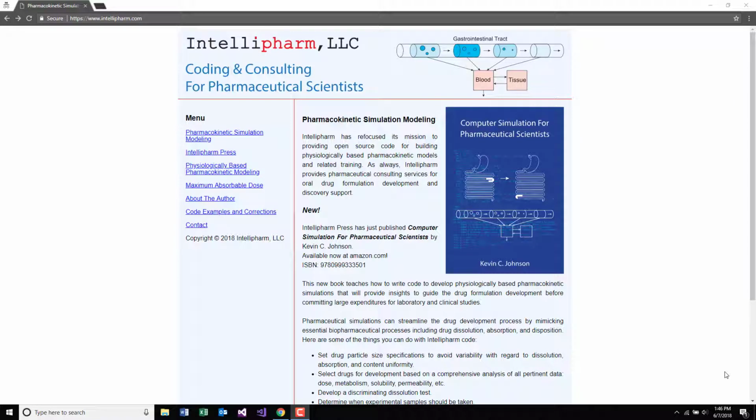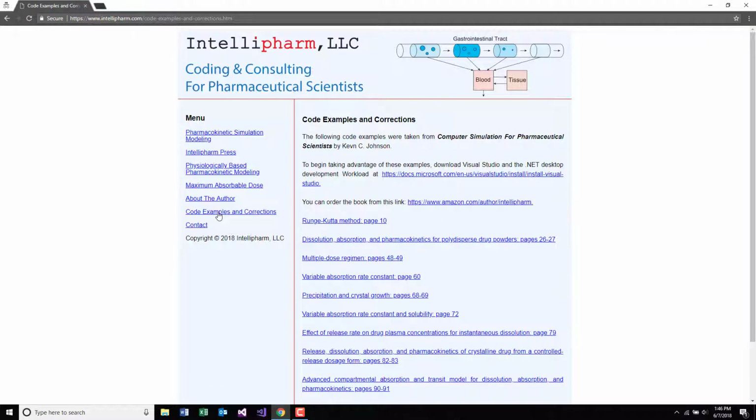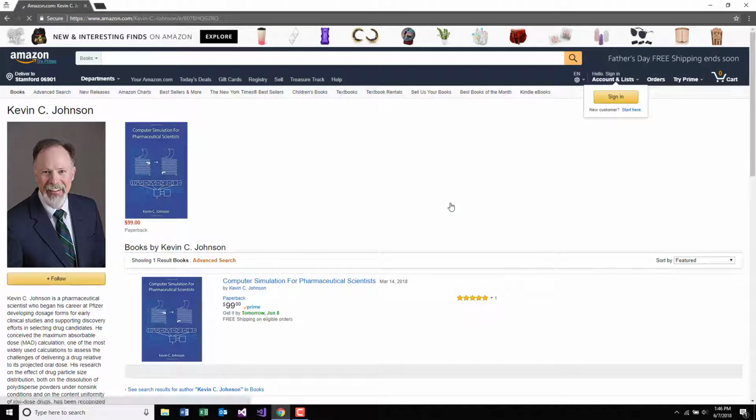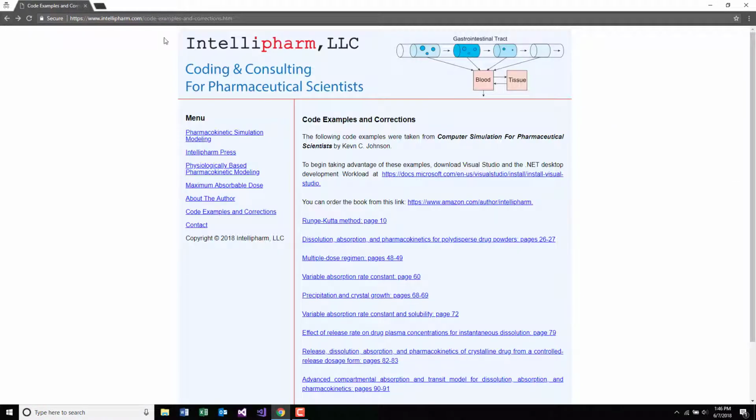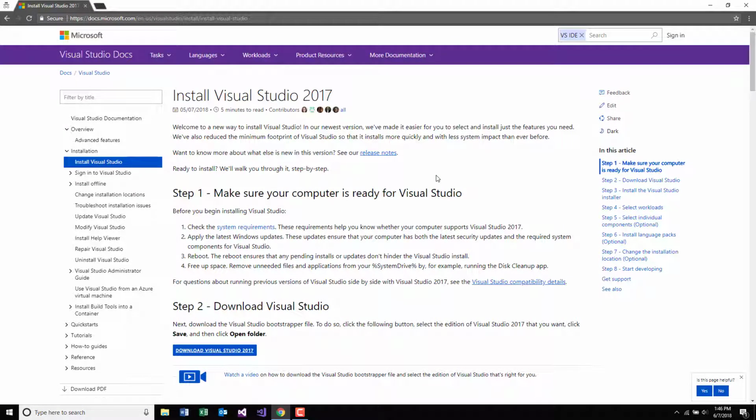I've navigated to my company's homepage, Intellipharm.com. Select Code Examples and Corrections. There are links on this page to everything you need to get started. This link takes you to a page where you can order my book. And this link takes you to a Microsoft page where you can download Visual Studio and get help if you need it.